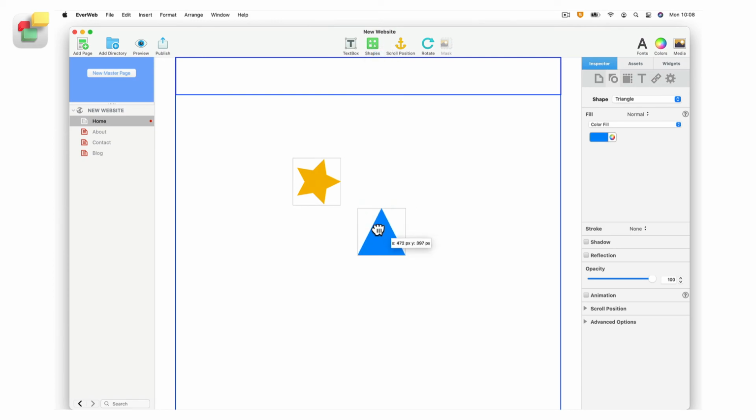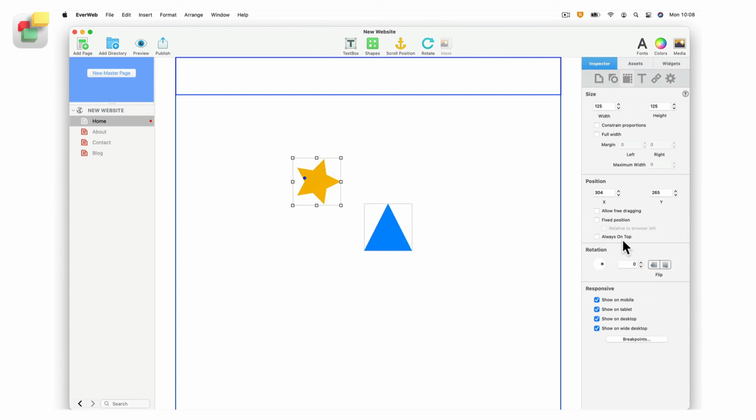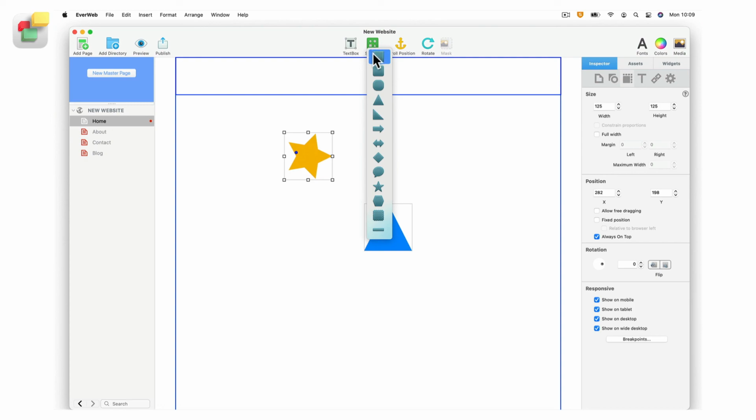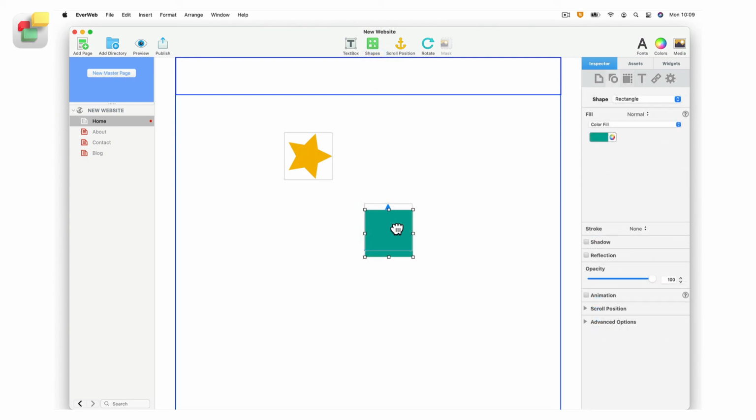As you can see, the triangle is above the star. Select the star and check the Always on Top checkbox in the Metrics Inspector. The star now appears above the triangle. Now add a rectangle to the page. You will see that the rectangle sits above the triangle but below the star.